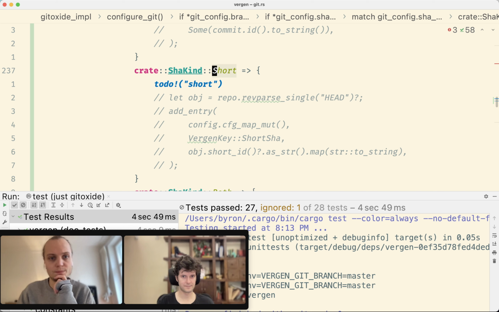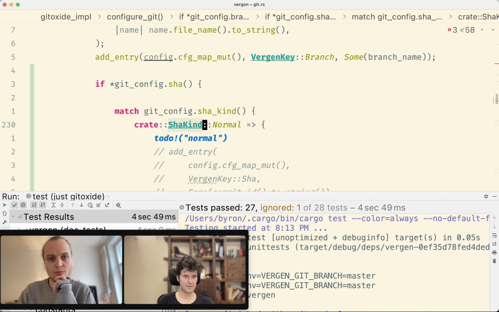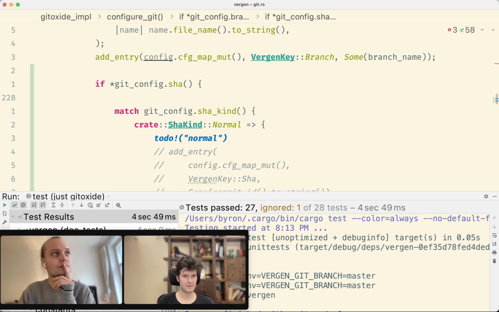To be reused, yeah. I have the feeling that it's more like an array kind of thing. So we resolve both into normal and short, and then iterate. So SHA kinds or something. Let's do this first, maybe.